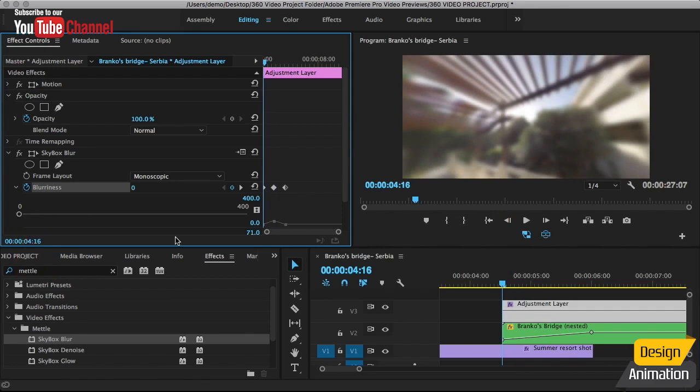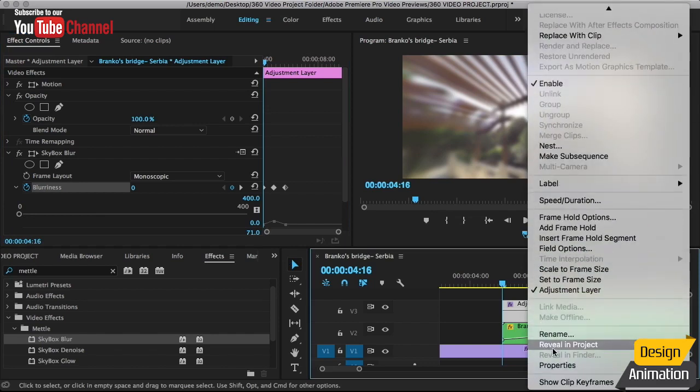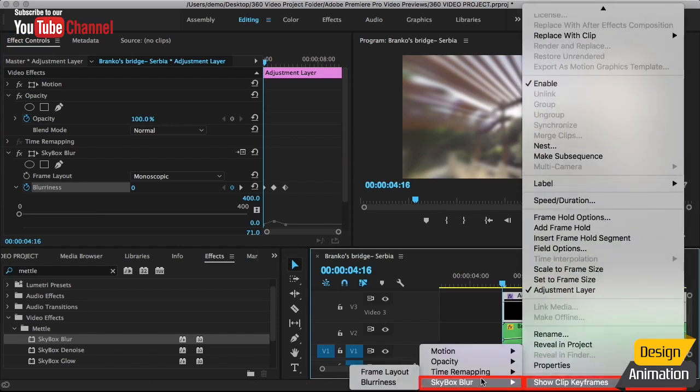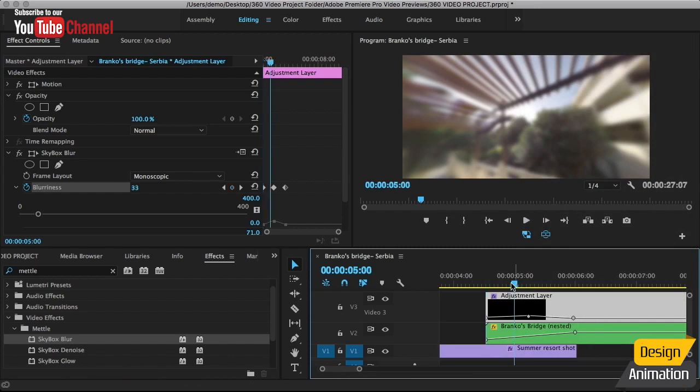And you're probably wondering why we can't see that. Well, it's because we don't have the keyframes turned on within the sequence. So I'll go ahead and activate them by right-clicking on the adjustment layer, go to Show Clip Keyframes, Skybox Blur has its own set of keyframes, and go to Blurriness. Now we can see those keyframes, and notice how they work in tandem with the Branko's Bridge clip.